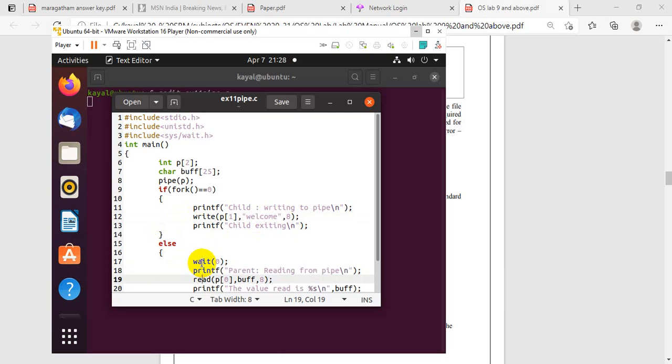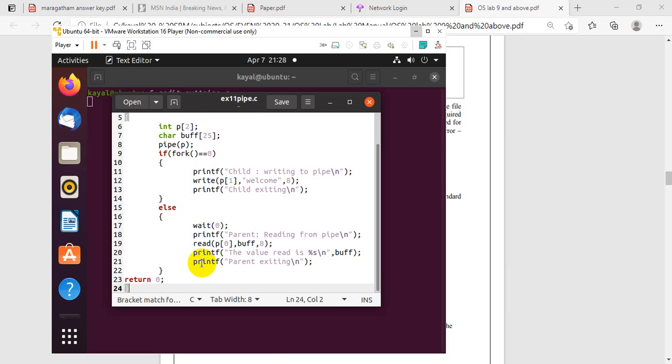In the parent process, I'm creating a wait so that it will wait to complete the write operation, and then we go for the parent. What the parent is going to do is read the content from the pipe. I'm taking a read operation because this is message passing, so we'll use a read as well as a write operation. P of 0 is the reading end. From where? From the buffer, right? I need to place the value inside the buffer so that I can print it. Otherwise it does it, but we can't see the output.